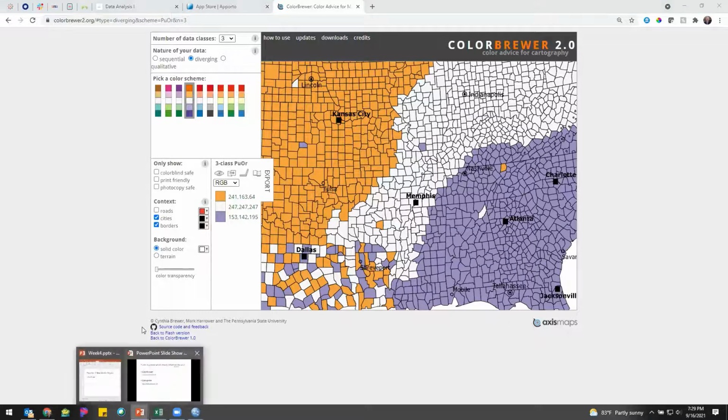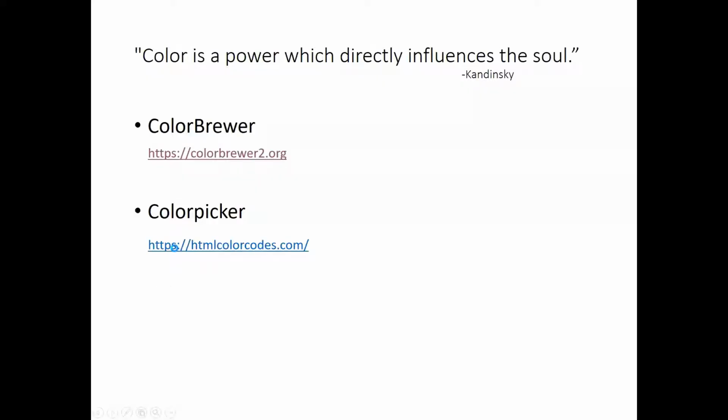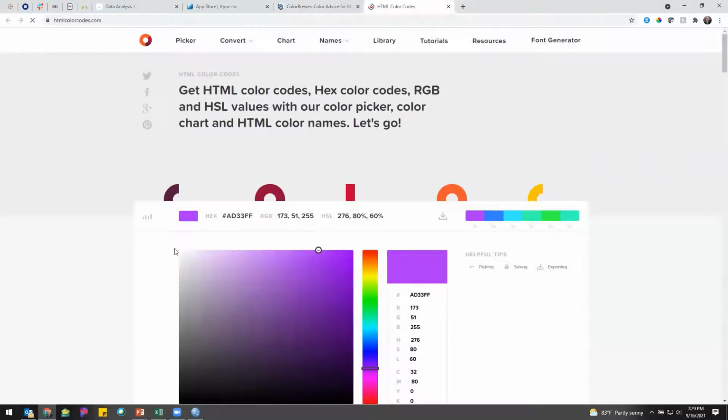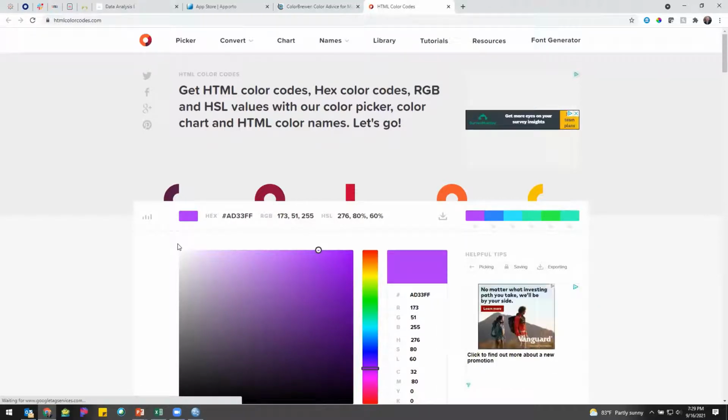All right, next. The other one I wanted to show you is Color Picker. Sometimes, does anybody work for an institution, organization? Anybody have a logo? Yeah. What colors are in your logo?